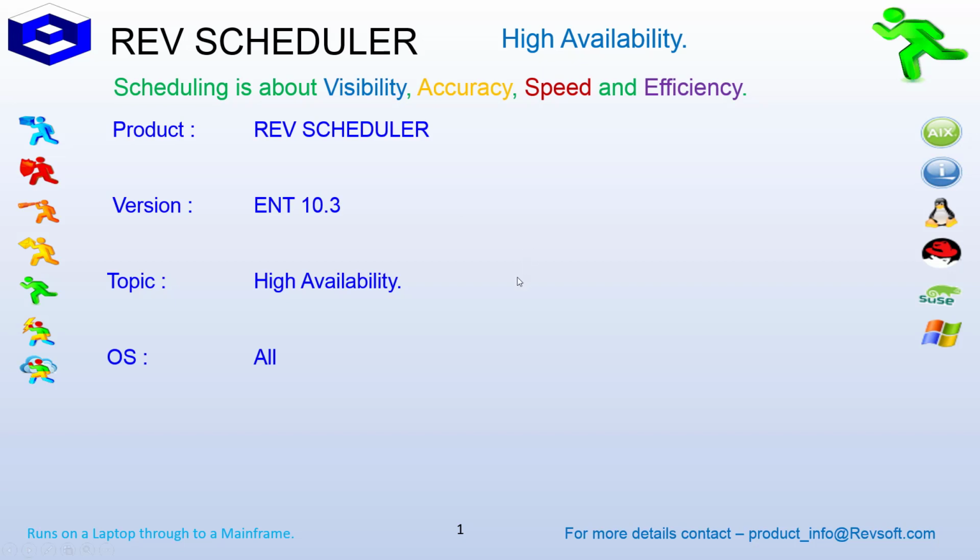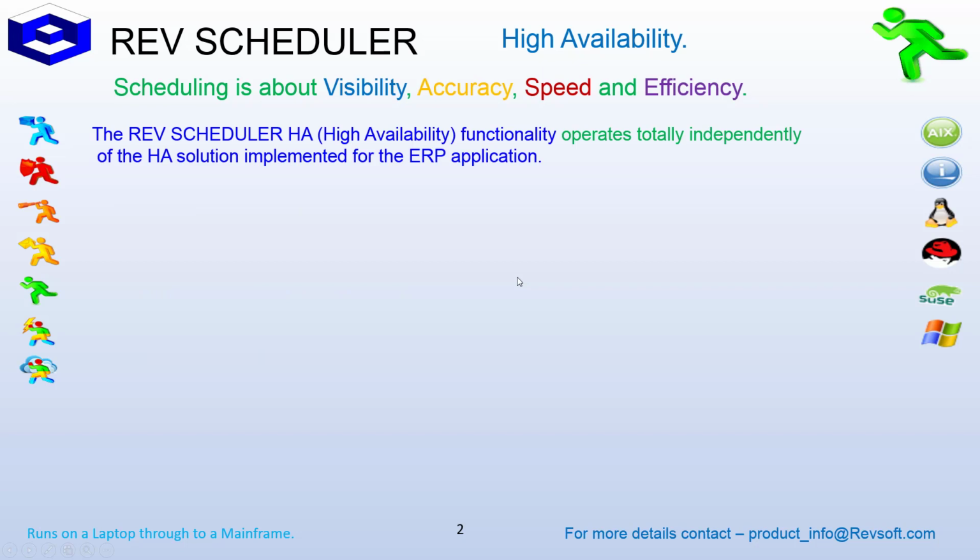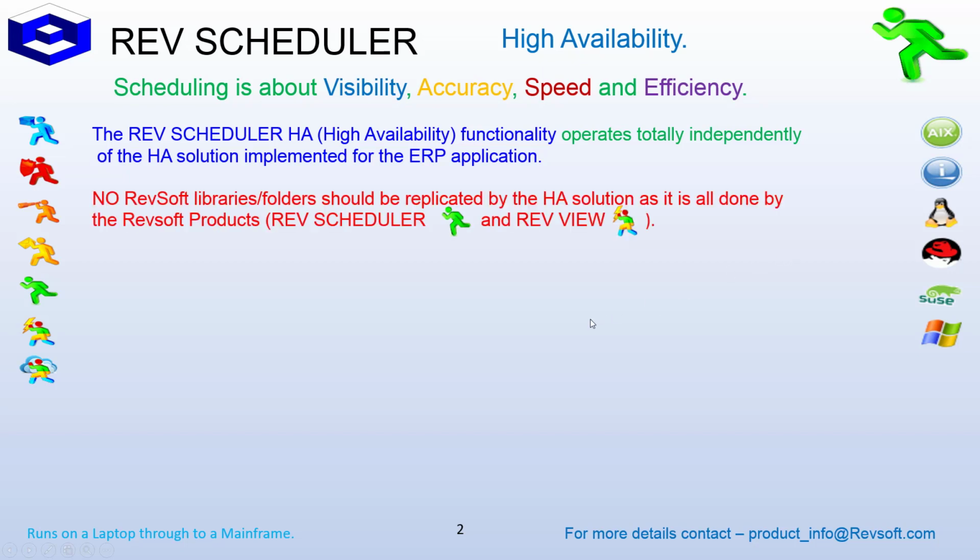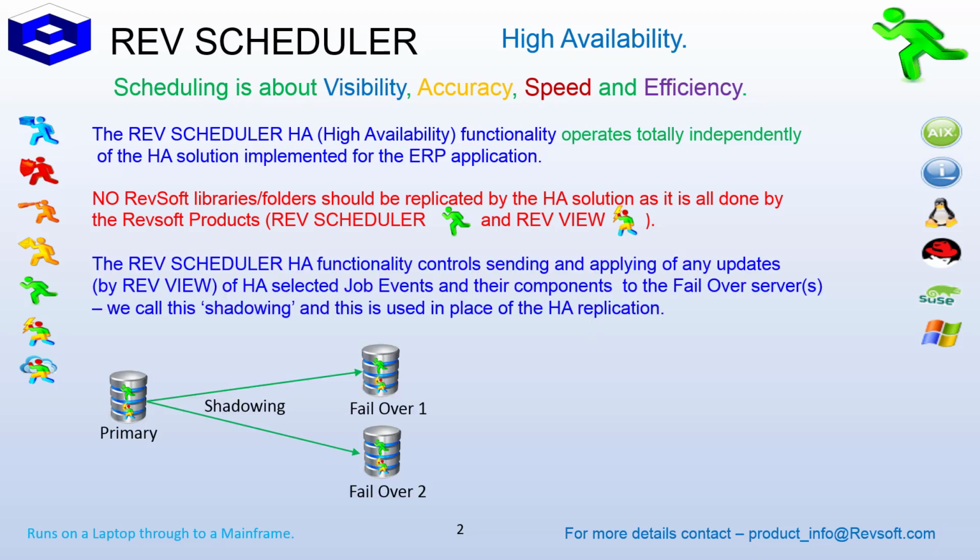Right, the REV Scheduler high availability functionality is totally independent of the HA solution you've got implemented for your ERP application. No RevSoft libraries or folders should be replicated by the HA solution, as it's all done by the RevSoft products, REV Scheduler and REV View. The REV Scheduler HA functionality controls the sending and applying of any updates using REV View of the HA selected job events and their components to the failover server or servers, because we can do one-to-many. We like to call this shadowing in the place of HA replication.